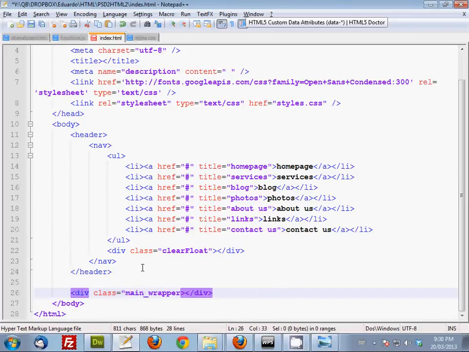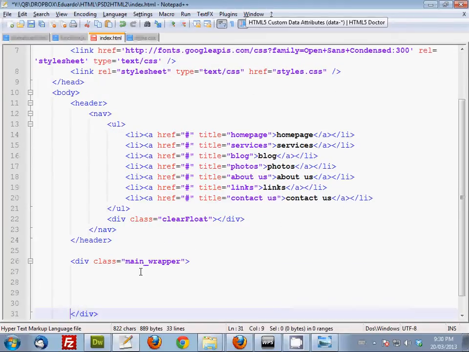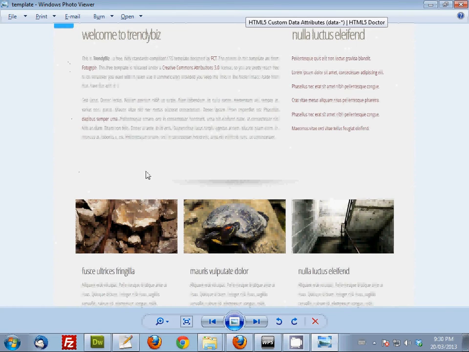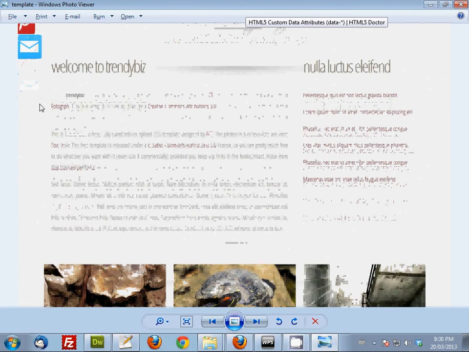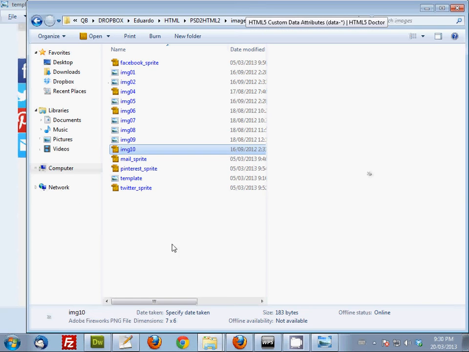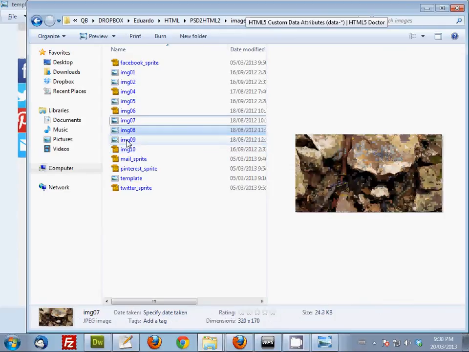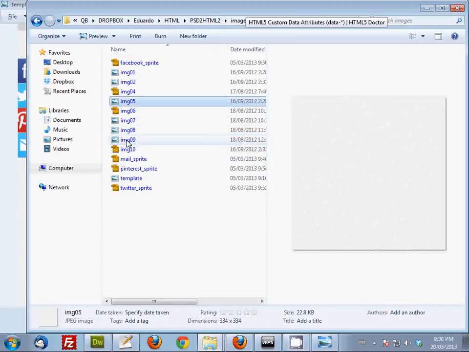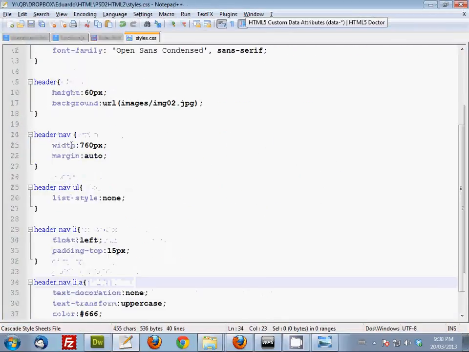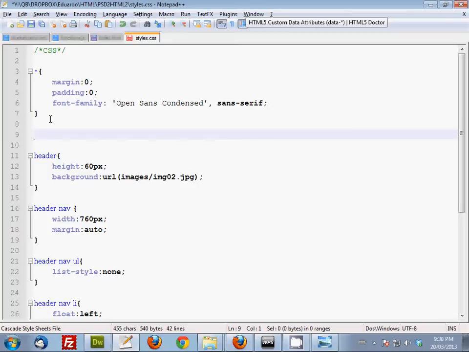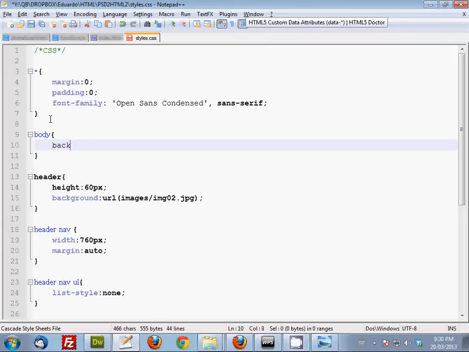Now before I continue, I notice here that there is a background, right? And that background belongs to the body, to everything. So that background is image5.jpg. So now the body should have a background which is in images, image5.jpg.